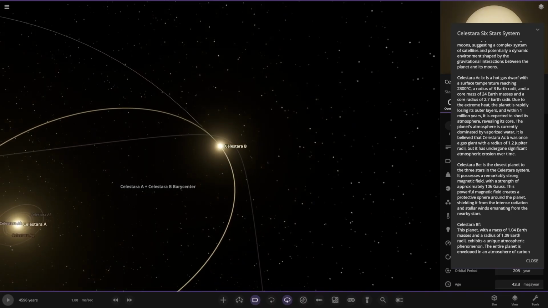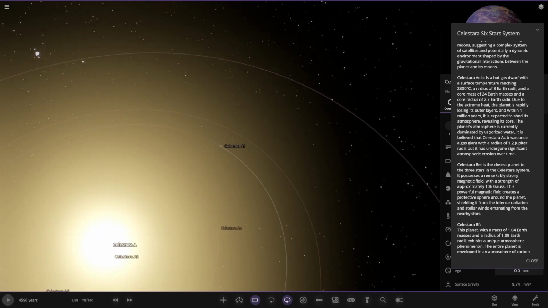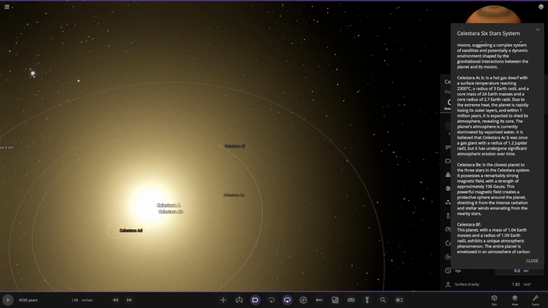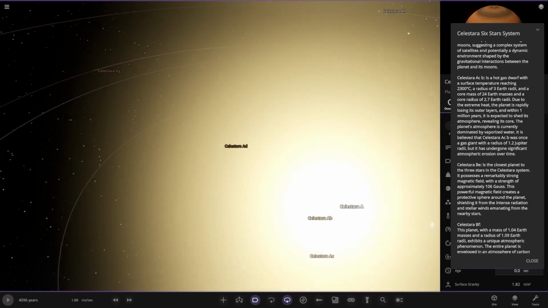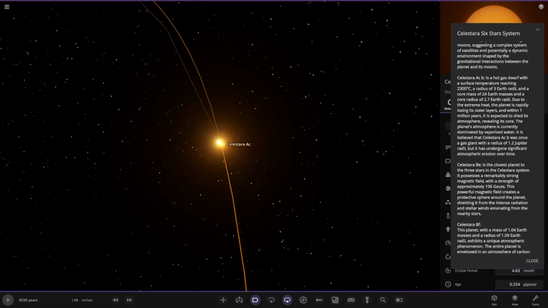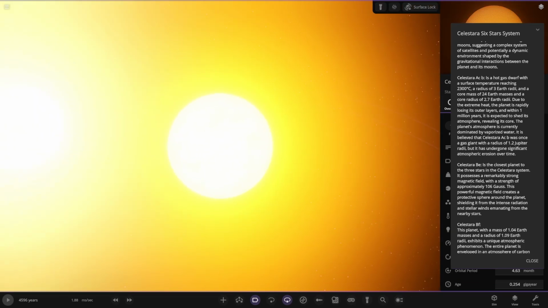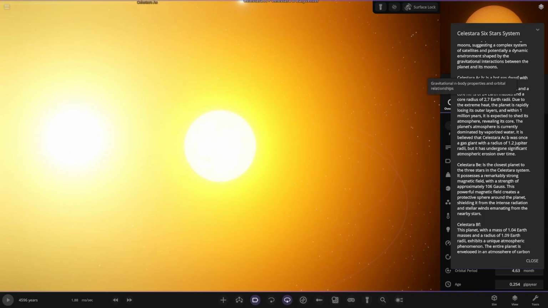Was ACB the little one that was near? I think that was the one that was near the... Yeah, it was the one. It was the hot one. Yeah. Alright, so it's this object here, so we're back down here again. So, a hot gas dwarf. A hot gas dwarf. Yeah, it is a hot gas dwarf.